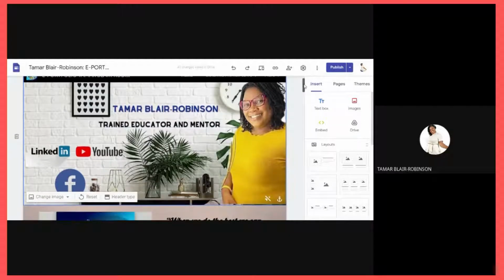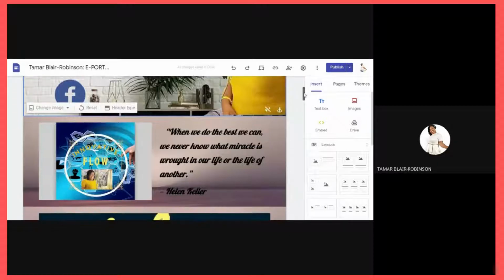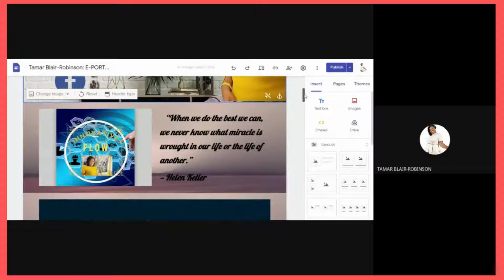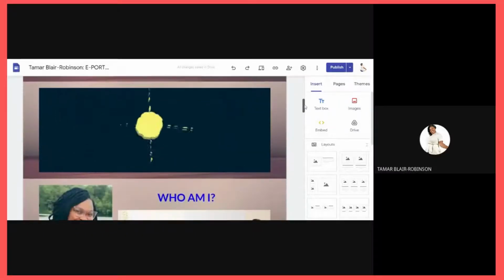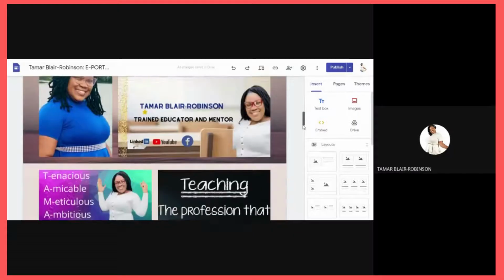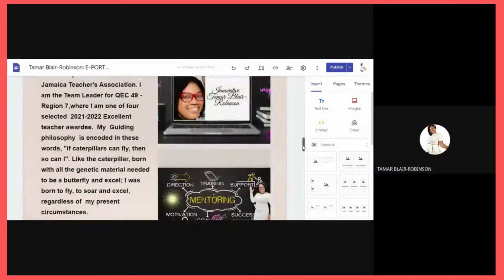Now, this is the home page of my ePortfolio, and I can walk you through step by step on how to get it done. Let's get started.